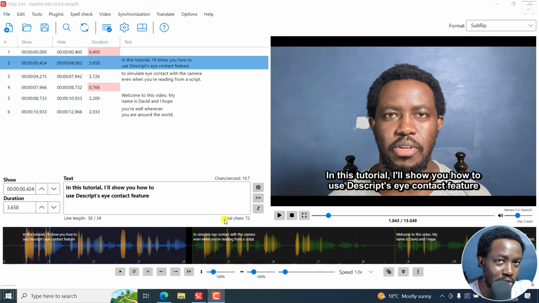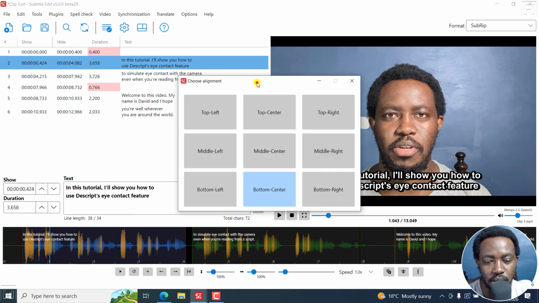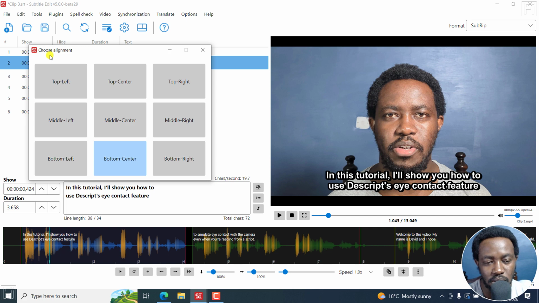Hi, this is more or less a feature request for Subtitle Edit. Let's say you're working in a SubRip format right here. The alignment or positions that you can actually work with are kind of limited. To bring up the alignment, you can just right click on a subtitle or a couple of subtitles and click on alignment. From here, you get this dialog box that allows you to choose alignment for your subtitles.